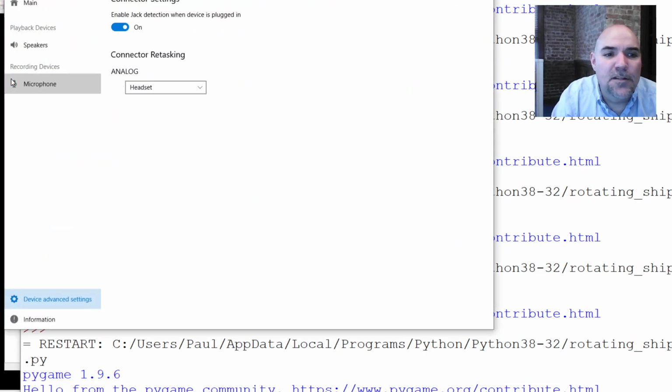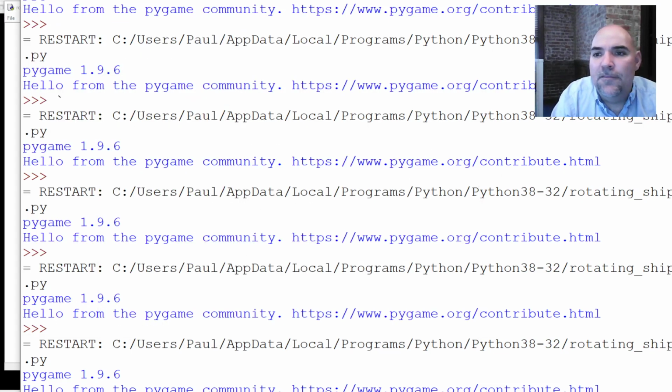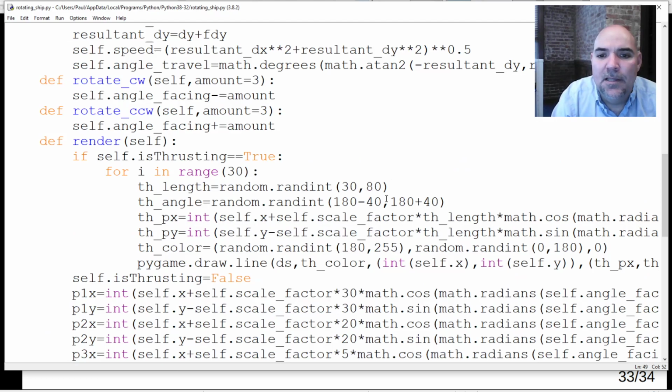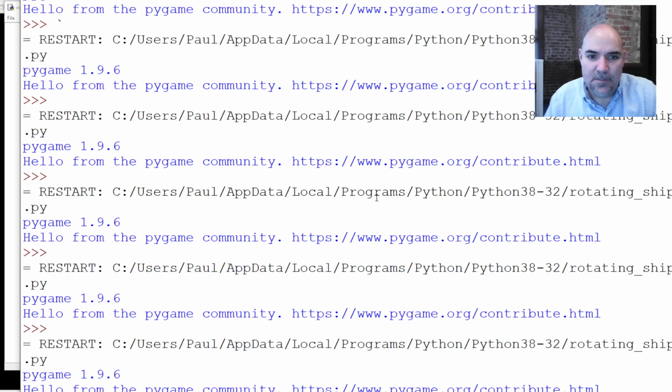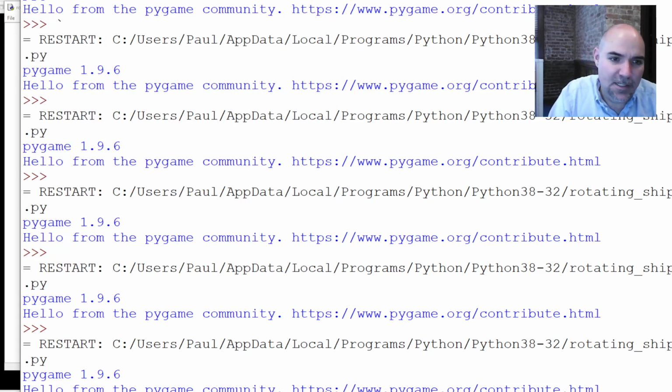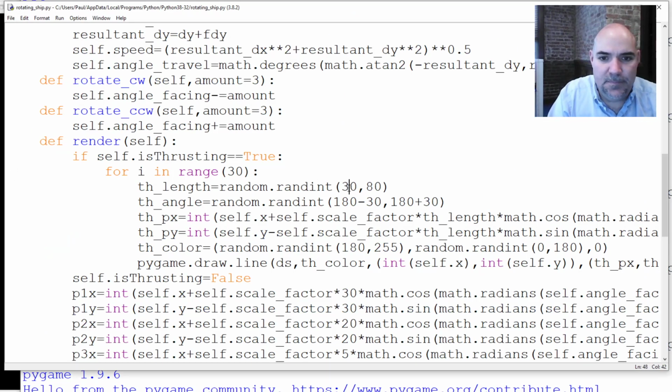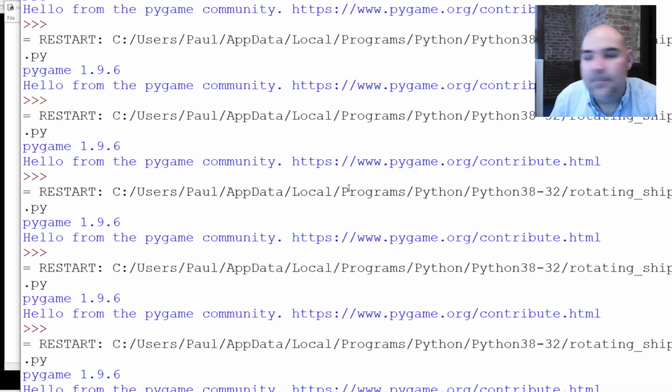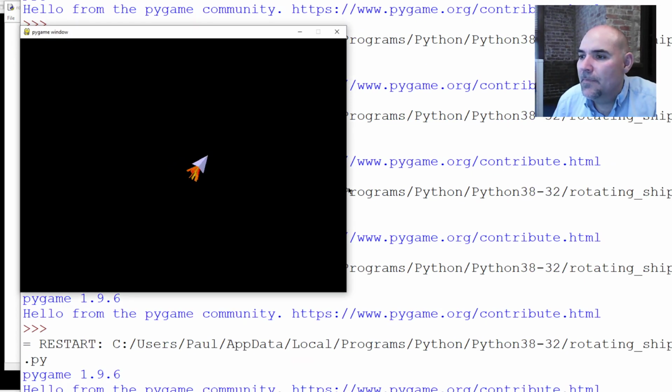It is too far, so I'm going to fix that real quick. So I think maybe 30 is good on this. The length is probably okay. Maybe it's a little bit too much of a thrust. Maybe drop this down to 20, 40. That looks a little nicer.